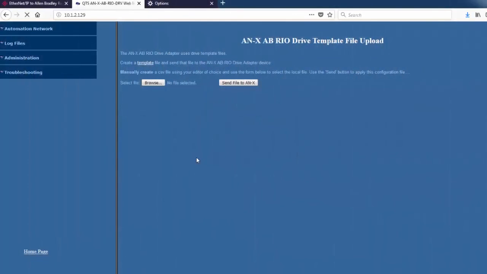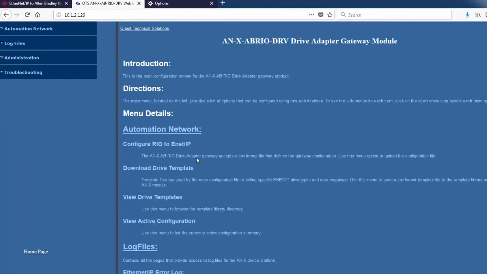And that is how you configure an ANX2 ABDH Rio drive module.